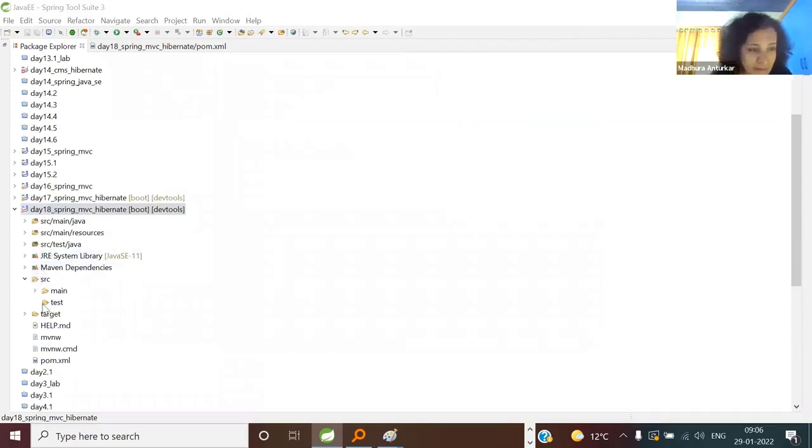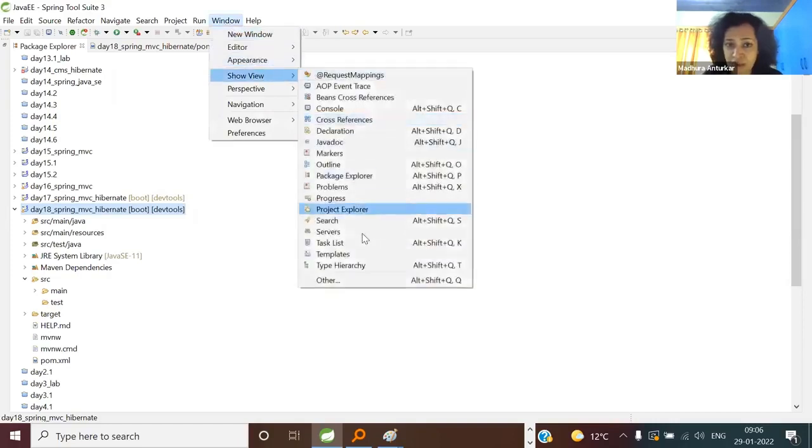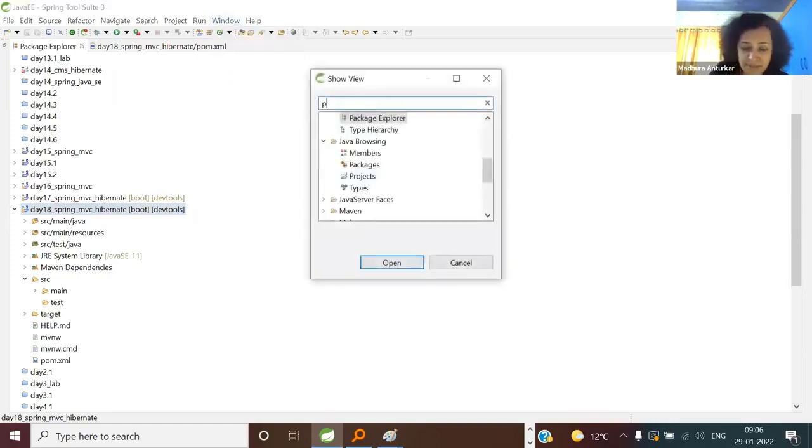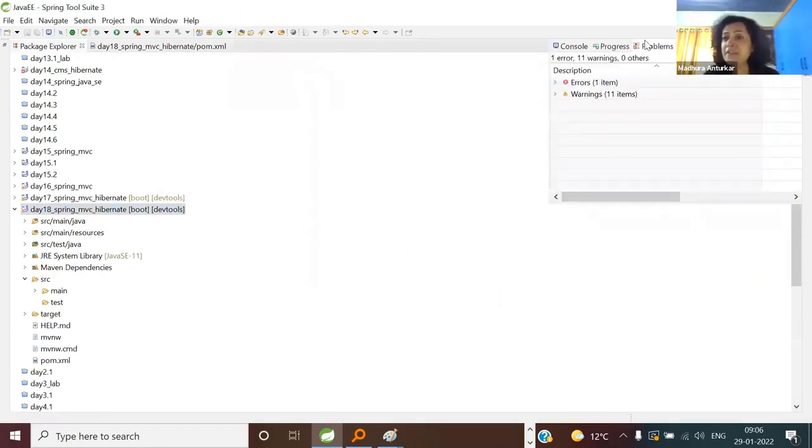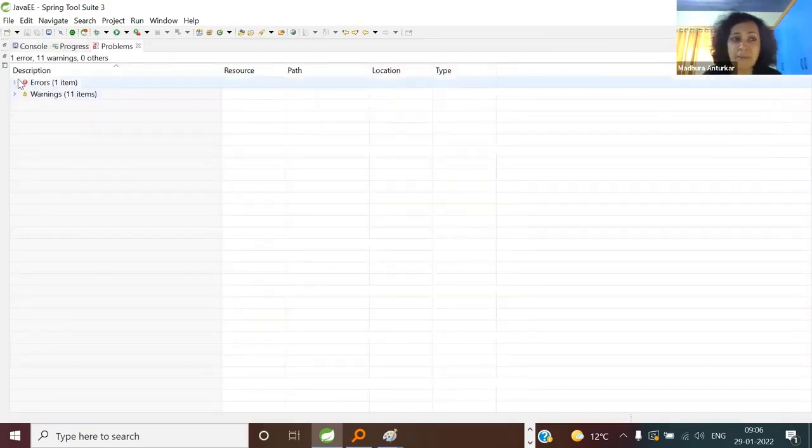And why do we have a problem here? Oh, it has gone. It sometimes takes time to build all these things. Anyway, there are no red crosses. Somebody had sent me a message regarding getting a red cross. So here is what I was trying to tell you. If you get a red cross on any project, there's a problem view. How do you open the problem view? Window, show view, and the view name is problems. Open the problem view, and here it will tell you if there are any problems.